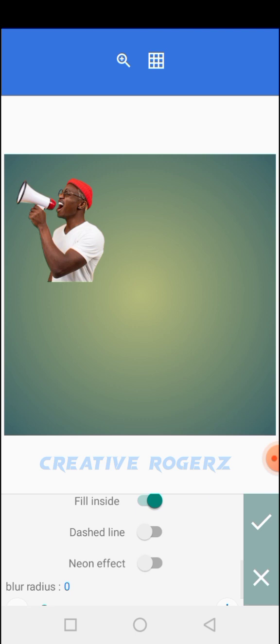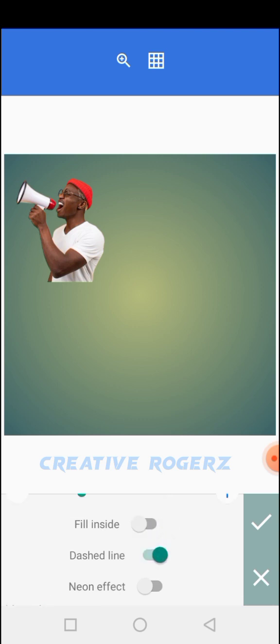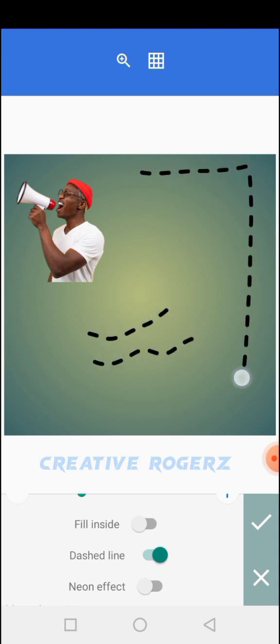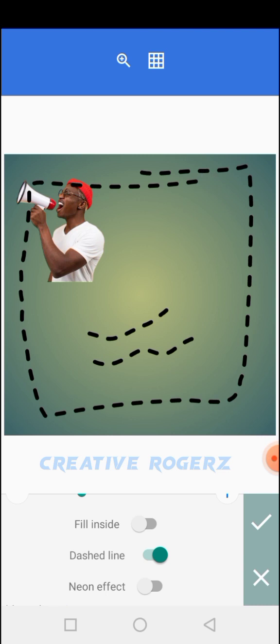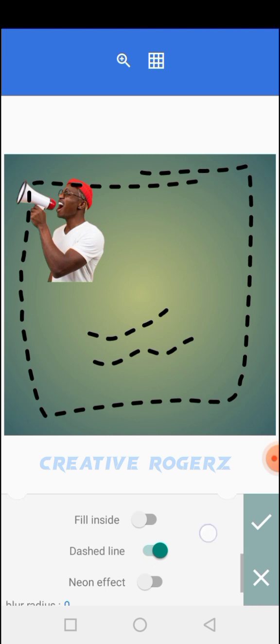Then we have the dashed line. Once you're using the dash line, you cannot close the shape, you cannot add fill. So if you notice, once you tap this one, it will uncheck this one. So the dash line is simply drawing using a dash line. You can use this for any purpose you want. You can just be creative with it.